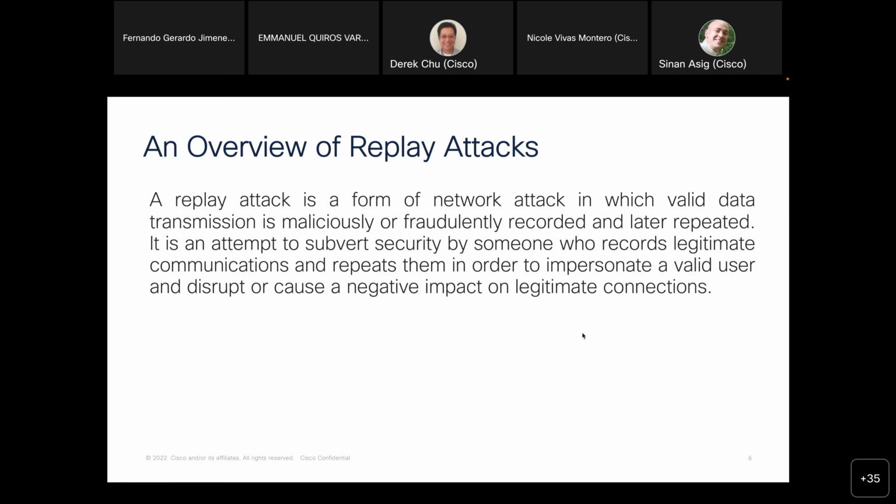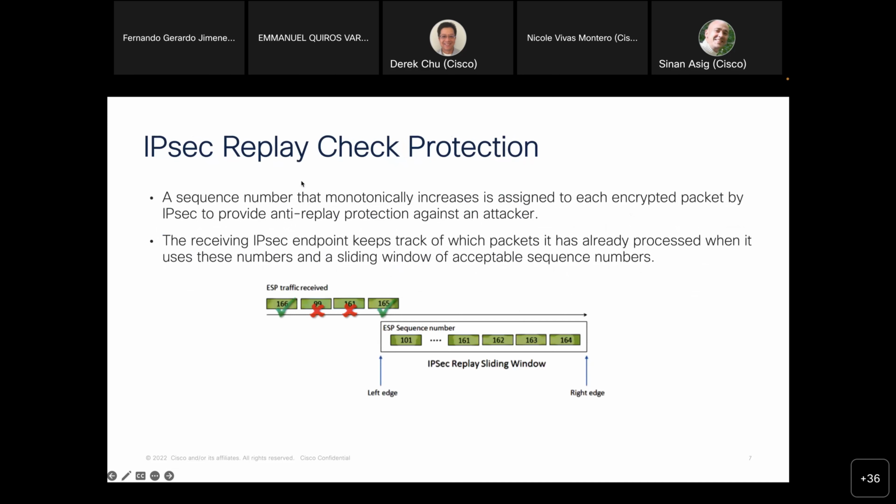Meaning that a replay attack could be a man in the middle that replicates a VPN packet, claiming to be a packet from a user that belongs to the VPN tunnel. So we are going to protect from those attacks with the replay check protection. What is that? The IPsec replay check protection is a sequence number that monotonically increases and is assigned to each encrypted packet by IPsec to provide anti-replay protection against an attacker.